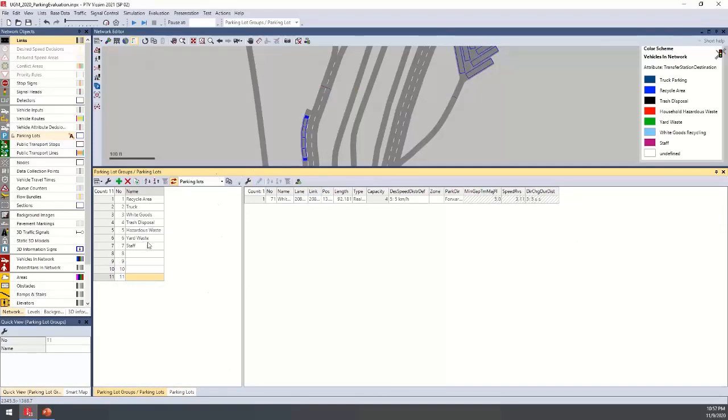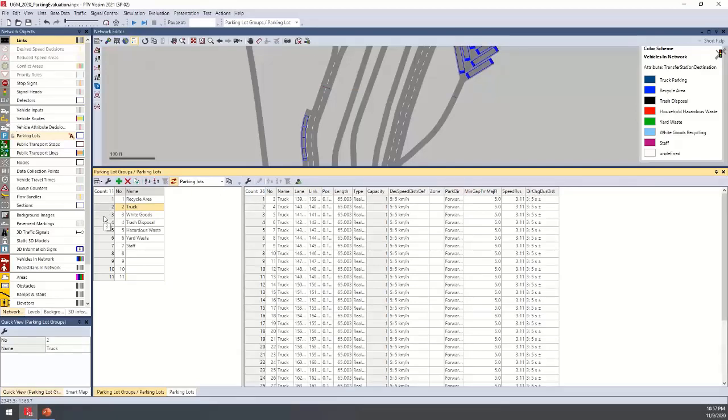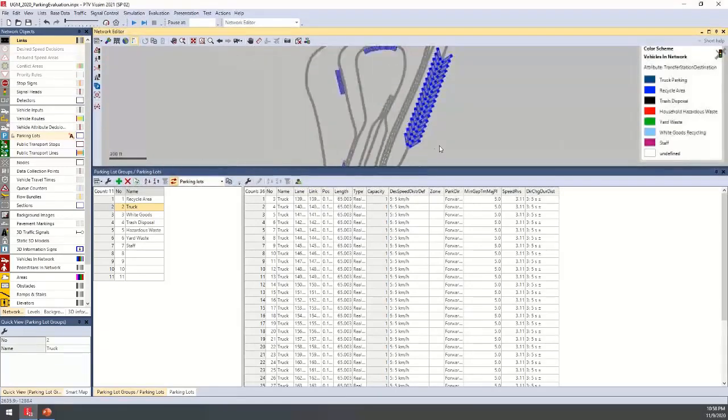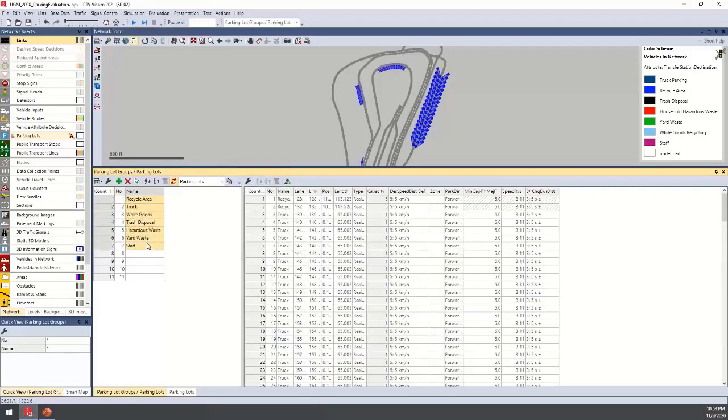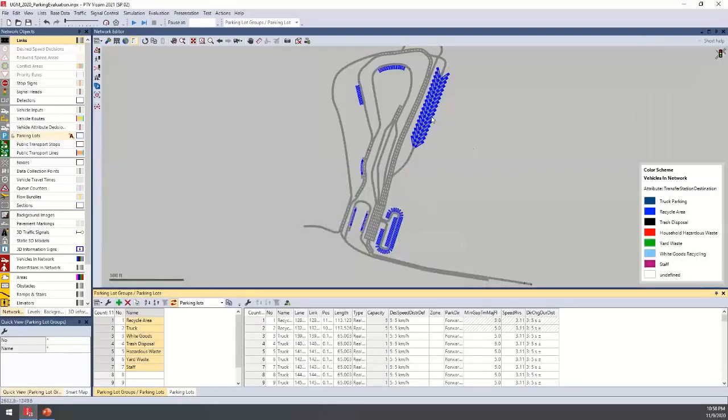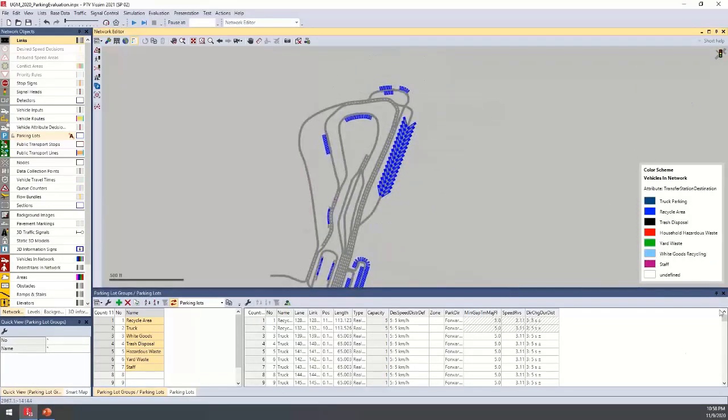What's also really nice about this particular list is that you can select any of these parking lot groups, and that will show all of the associated parking lots here on the right-hand side within the child list. So for example, you can see here if we have the truck parking lot group selected, it includes all of these truck parking lots. And for this model, we've created a few parking lot groups, one for each of the different sections within this model.